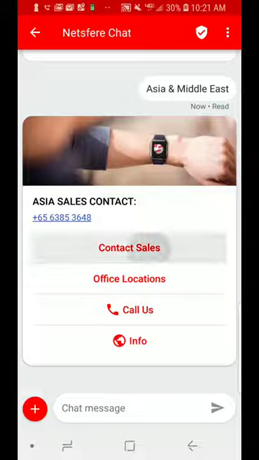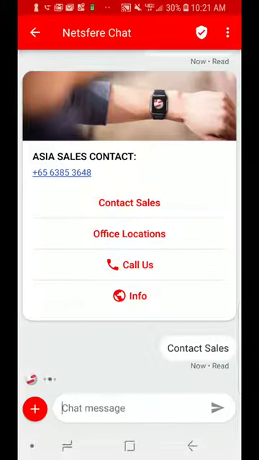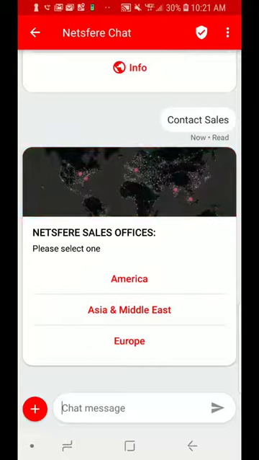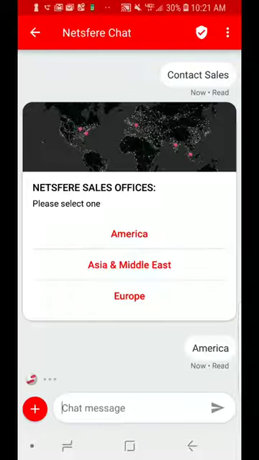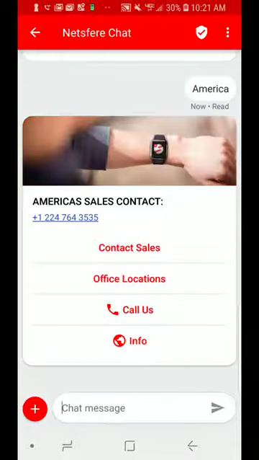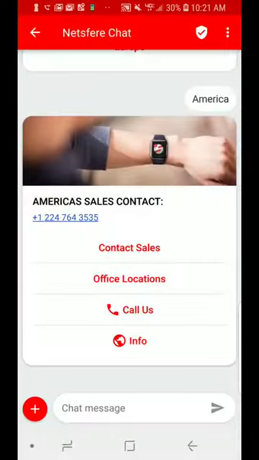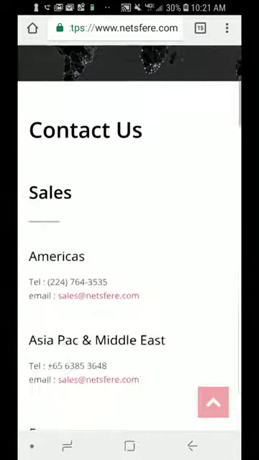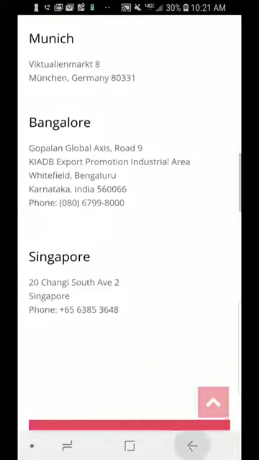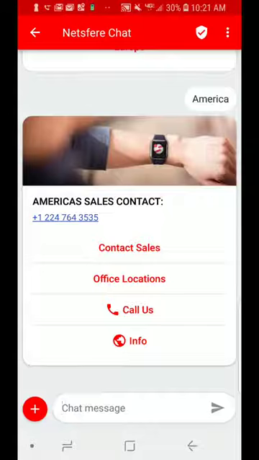With the other keys we can go back to the screen showing America, Asia and Europe geographic locations. We can also select America, and the screen looks similar. We also have the option to hit Call Us, and the phone immediately goes to phone mode and we can execute this phone call. The info key directs us immediately to the web page with all our contact information for the Netsfere product.